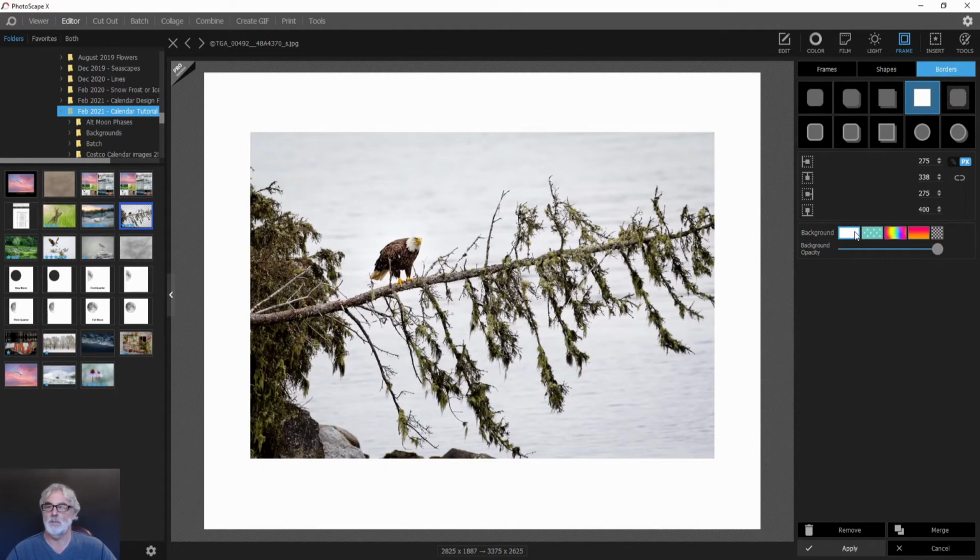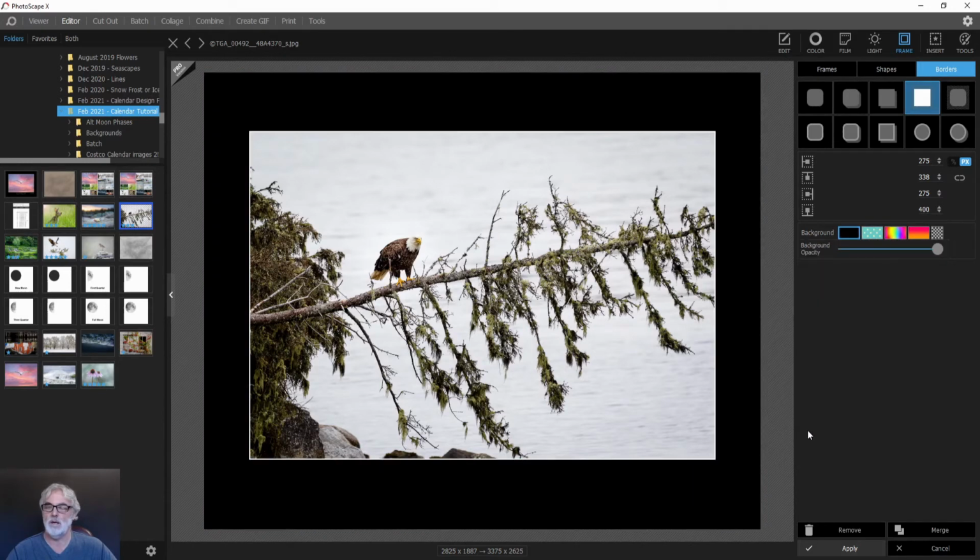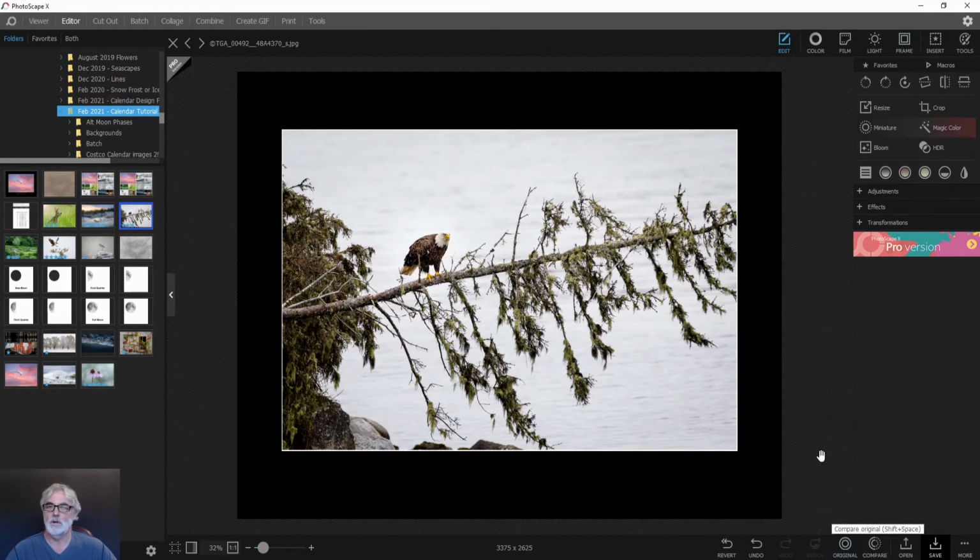Now we need our color to be black, so let's go and change our color to black. Okay, and let's click Apply. All right, so now we've got our photo with our white fine line border, and then we have our black border for our frame. Okay, now we need to create our text again.